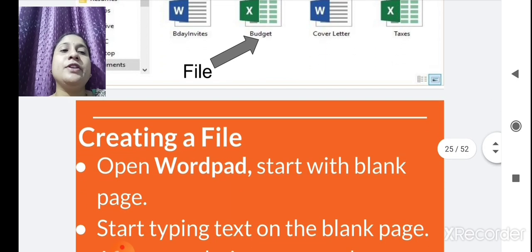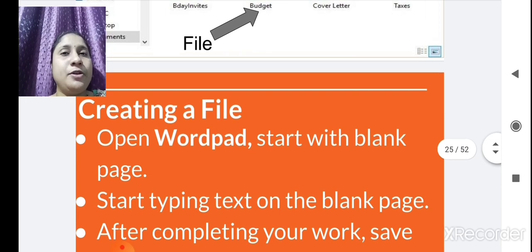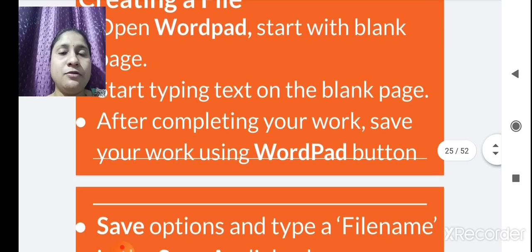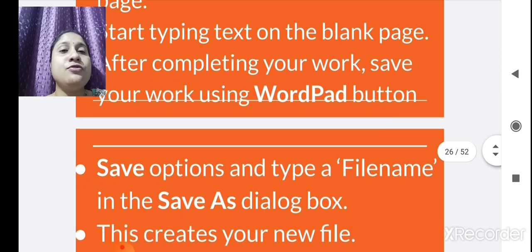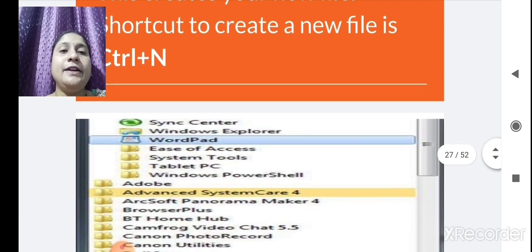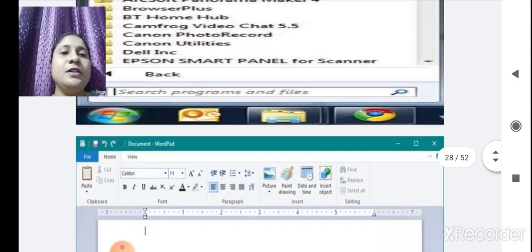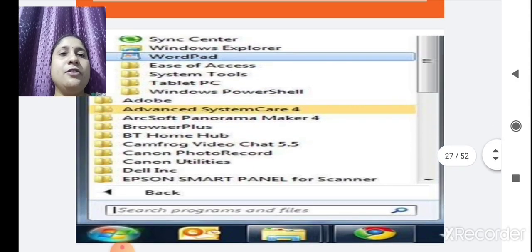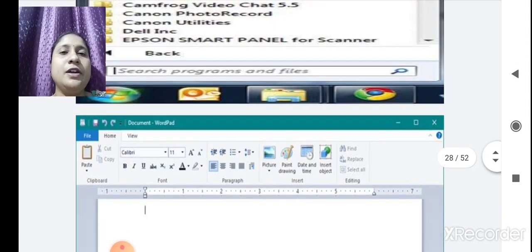Now how to create a file. First you have to open your WordPad, you have to write. Okay, after writing, when you want to save, you have to click on file, then click on the save button. And see here, you can click on WordPad, then you write something.